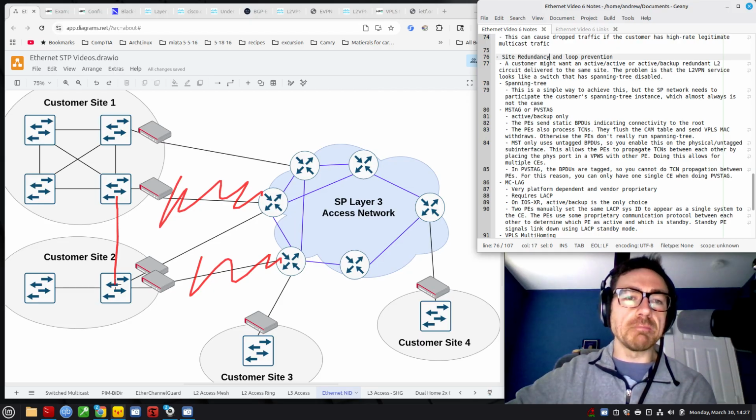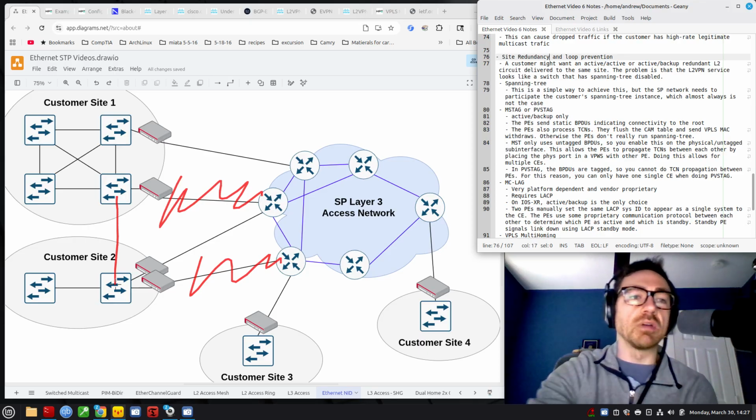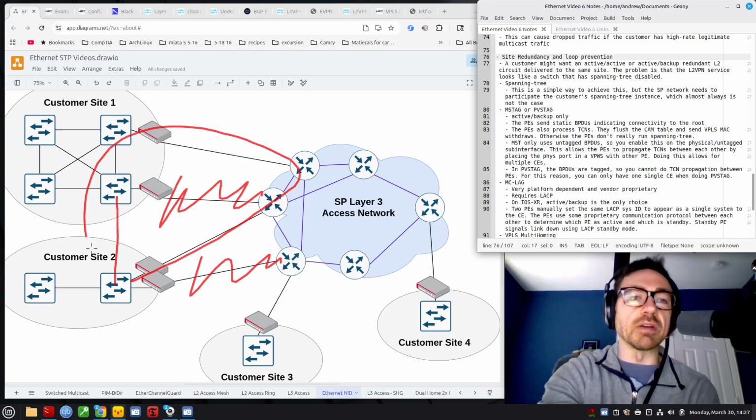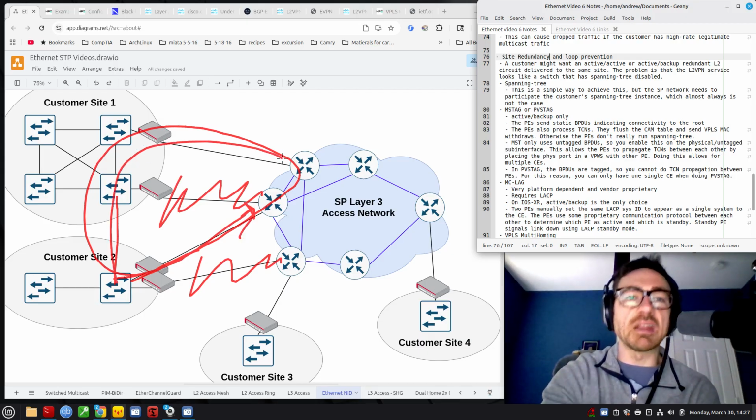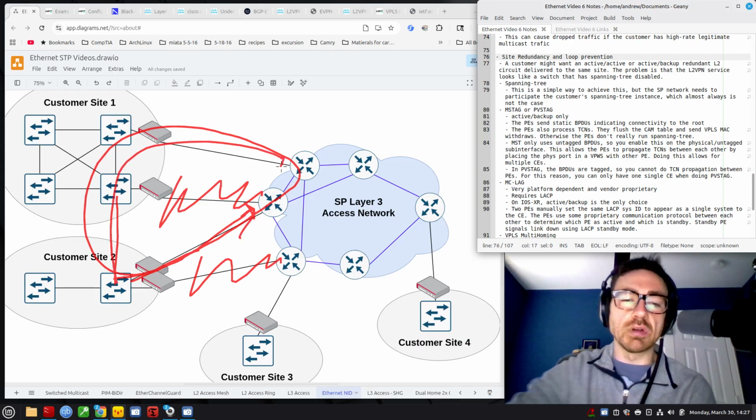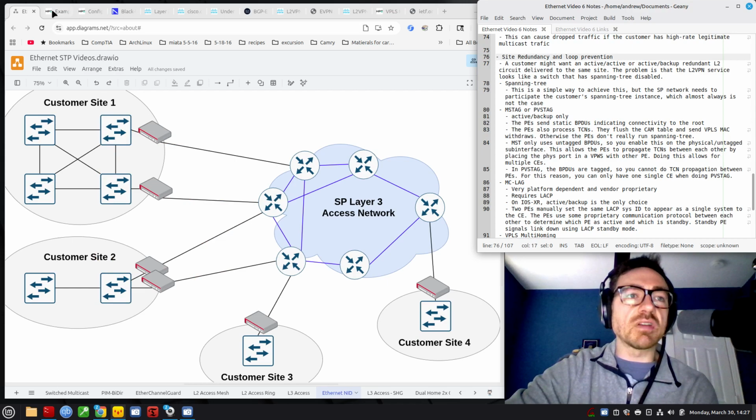One mechanism that service providers or vendors do implement is just to detect the movement of the MAC address, detect the MAC flopping. So if now there's a loop here, and a frame could be learned at this PE, but then again learned at this PE. So you have some threshold usually.